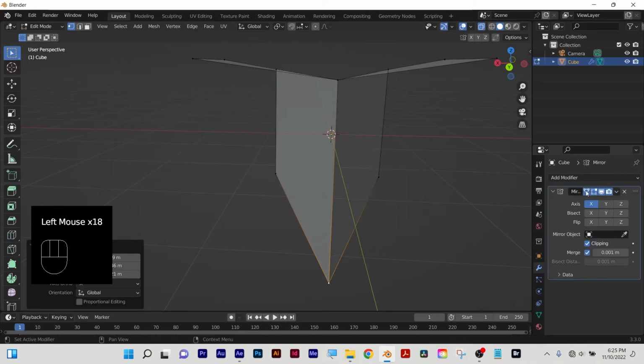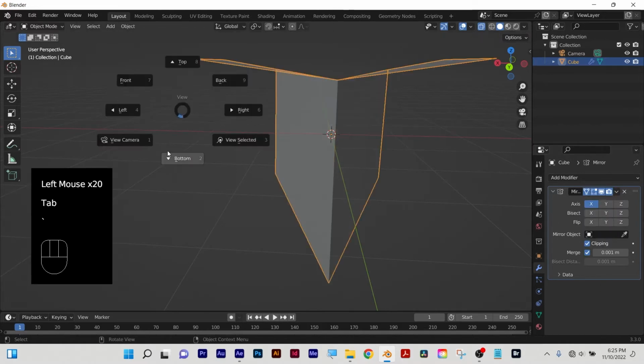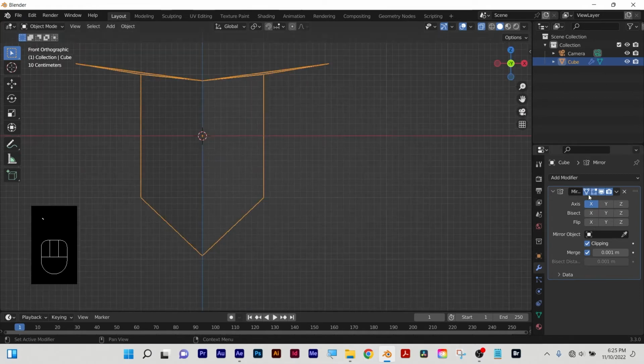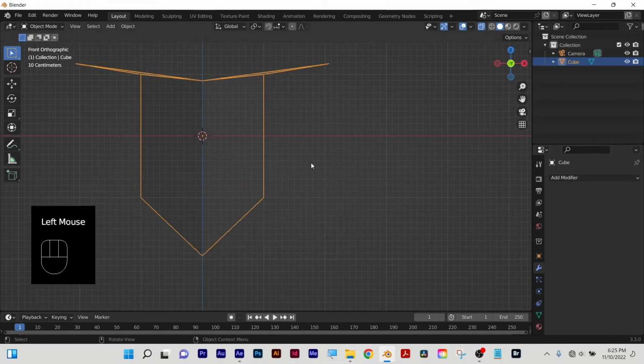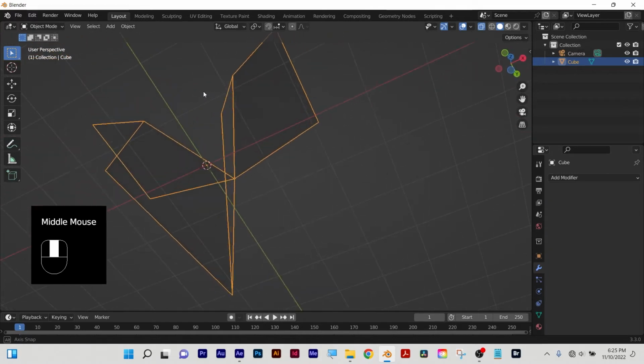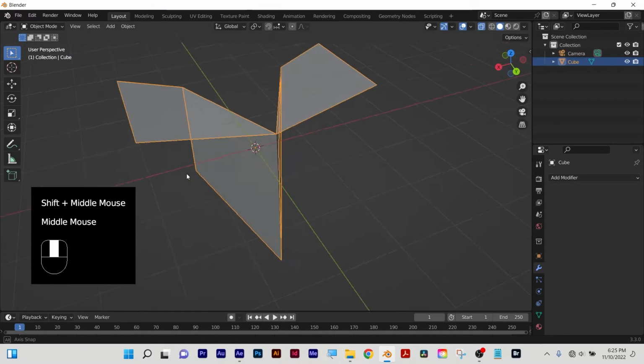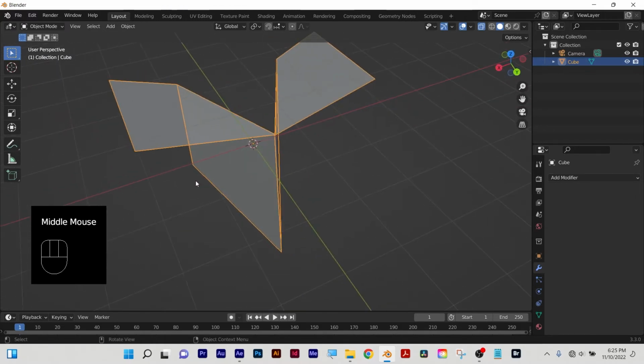Let me turn the vertices back on. I had that one off. So with all of them on, now I should be able to apply. Oh, let's tab out of edit mode. Oops. And then we'll try it. Yep, I can apply it in object mode, because modifiers are usually applied in object mode and then fine-tuned in edit mode.